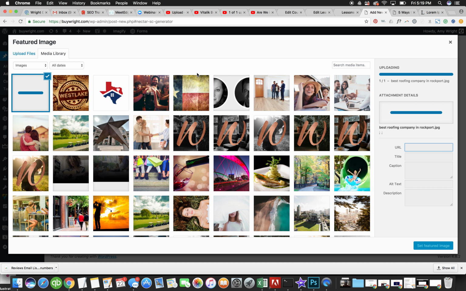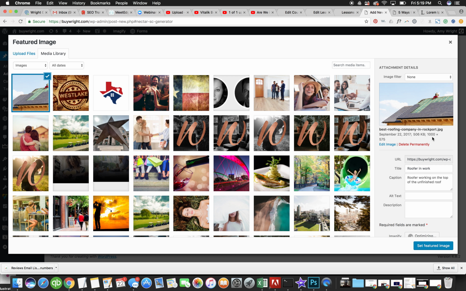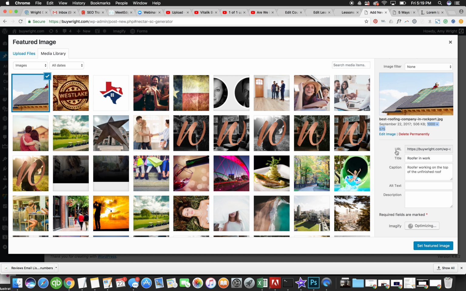Now this is very, very important, and I want you guys to remember this. If your image is too large, it's going to slow down your website. So how do you know how large your image is? You just look over here. See, 1,000 by 575. What is too large? Anything over 1,000 pixels is too large. So let's say this says 3,000 or 1,500 or 4,000. Man, that's a really, really big image.